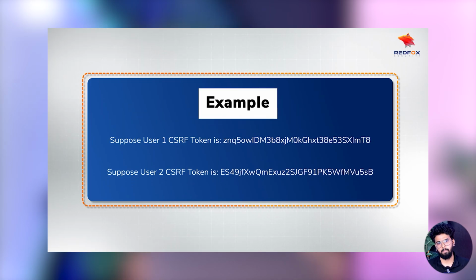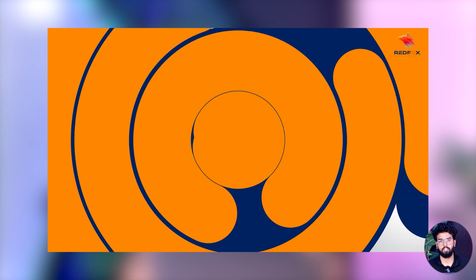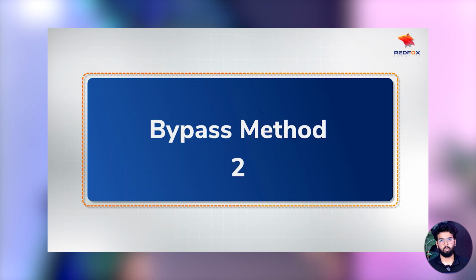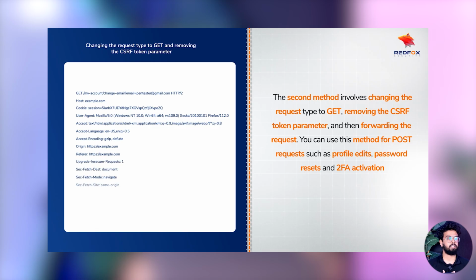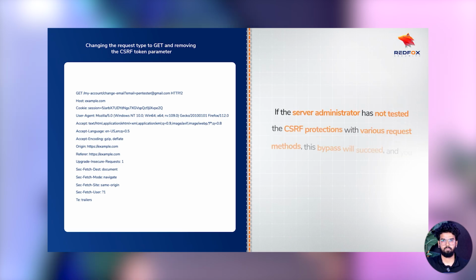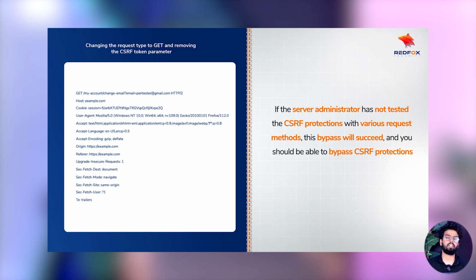Following are some examples that are displayed in front of you on the screen. Bypass method 2. The second method involves changing the request type to GET, removing the CSRF token parameter and then forwarding the request. You can use this method for post requests such as profile edits, password resets, or 2FA activation. If the server administrator has not tested the CSRF protections with various request methods, this bypass will succeed and you should be able to bypass CSRF protections.